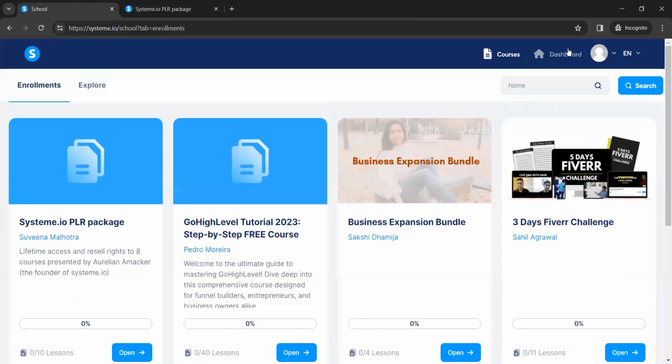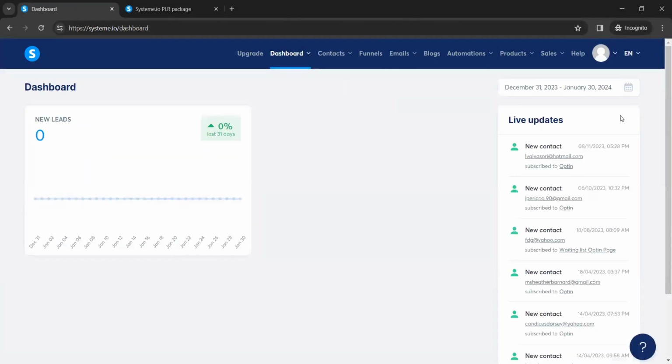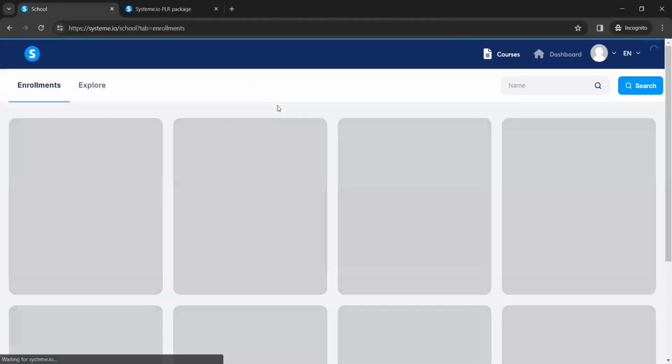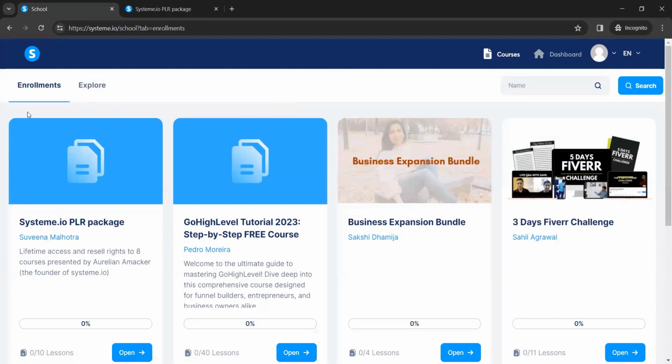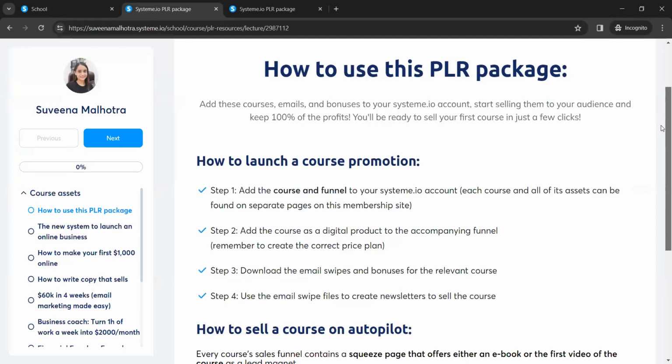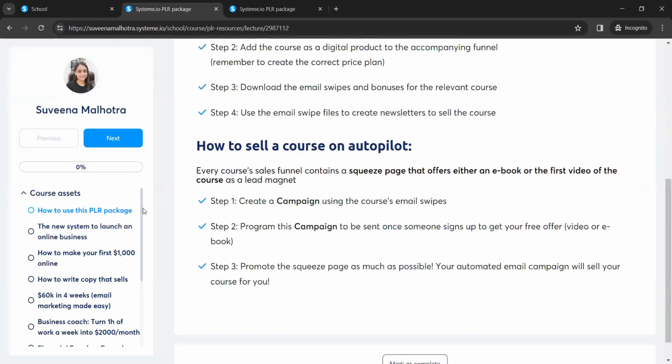Right? This is your dashboard. So if you come here in student dashboard, you will see this access like systeme.io. This is my own course. I'm showing the access over here, but you will see that with whomever you have bought the course, you will get access to that person's systeme.io PLR. So if you open this course, you will have this, how to use this PLR package.